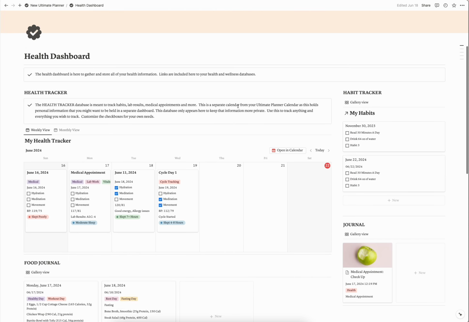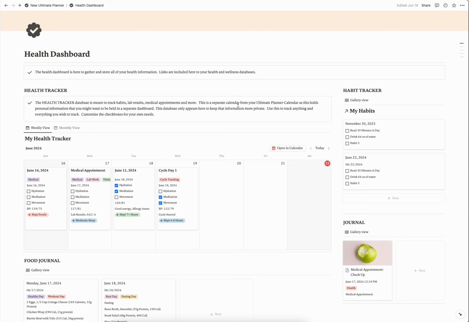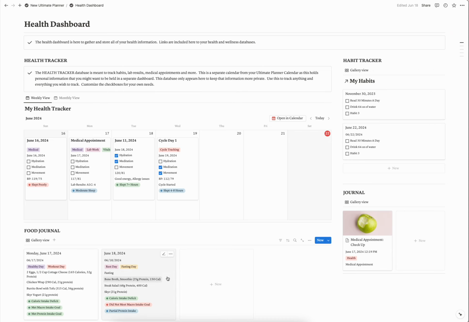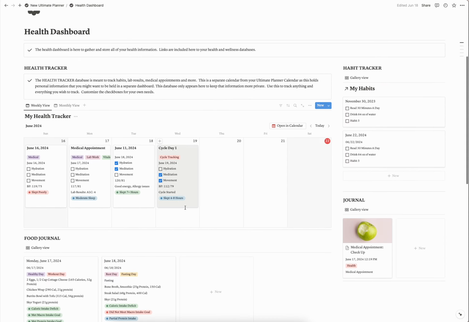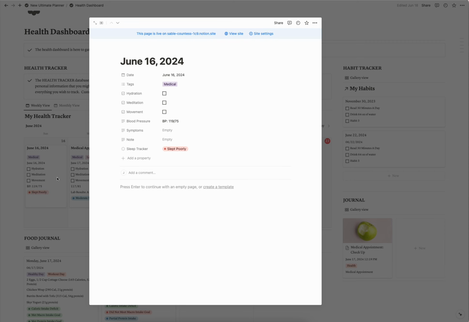Next up is a health tracker. Health tracker is brand new to me, but over here we have habits journal. Your food journal exists here, and your calendar again. But the health tracker is another calendar where you can track anything you're dealing with. So if you need to track your blood pressure or symptoms, maybe you're pregnant, maybe anything like that, you can absolutely edit this to work for you.